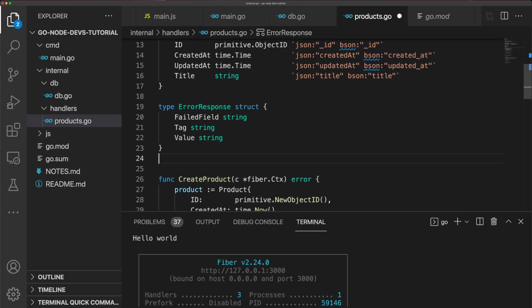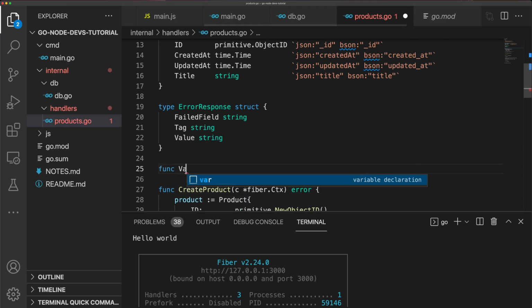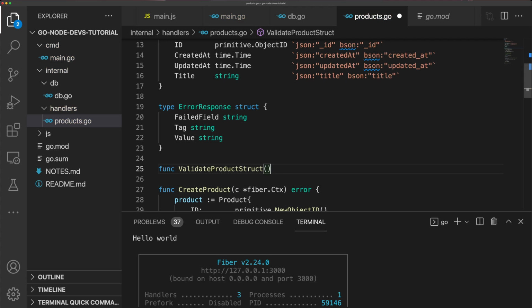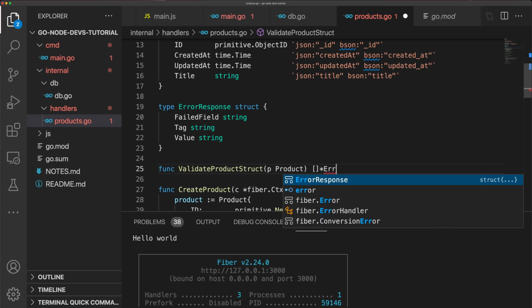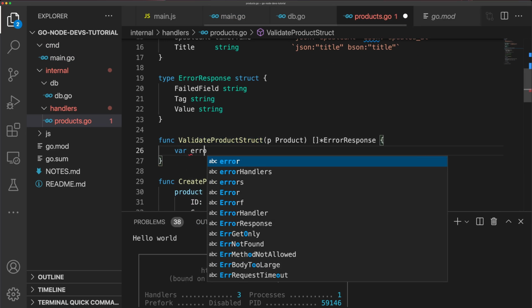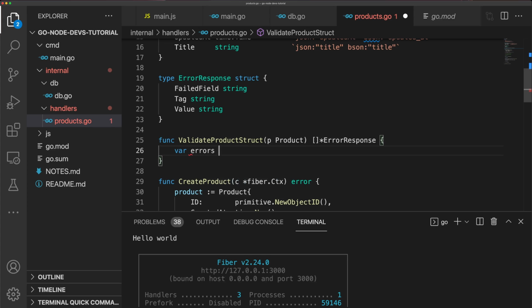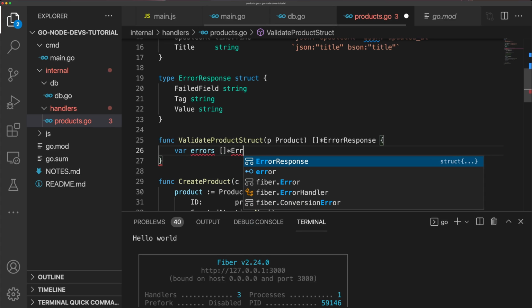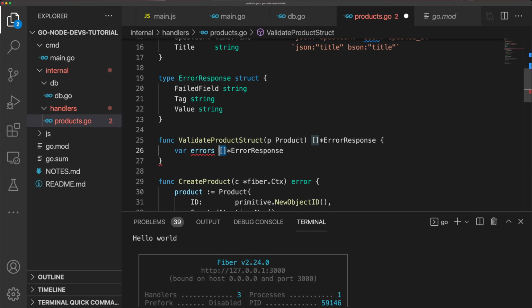Next, I'm going to create a function for validating products. So I'm going to say func ValidateProductStruct. Then I'm going to define a variable called p, and this is going to be of type Product. And then this function is going to return a slice of our ErrorResponse. So I'm going to say var errors is equal to a slice of our ErrorResponses. When I say slice, basically what I'm saying is array. In Golang, they call it a slice, but essentially it's just an array.